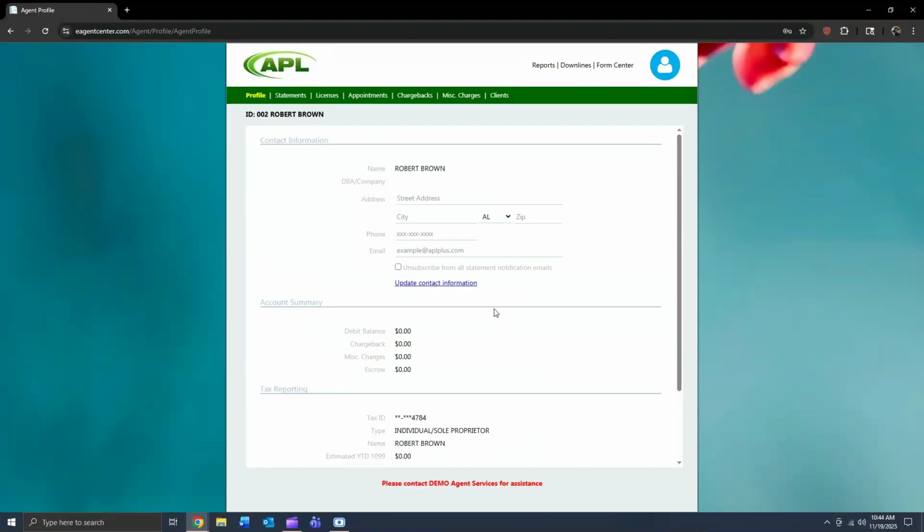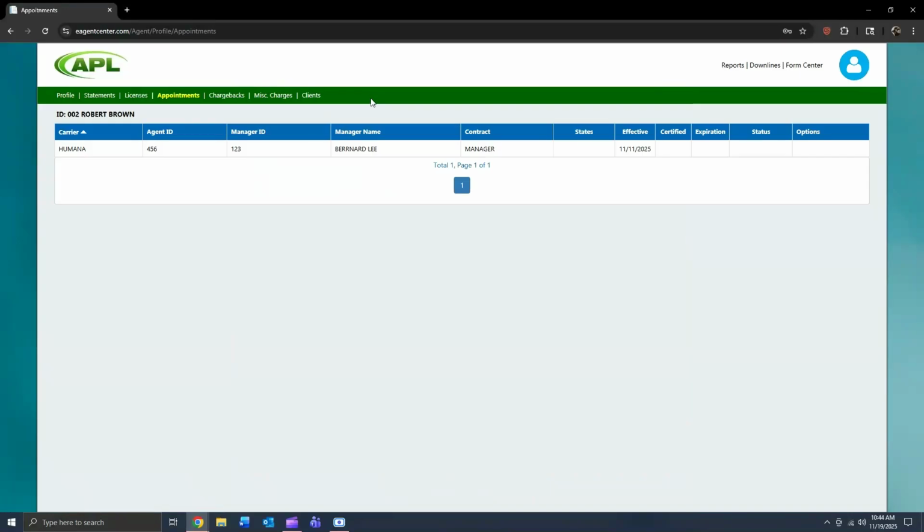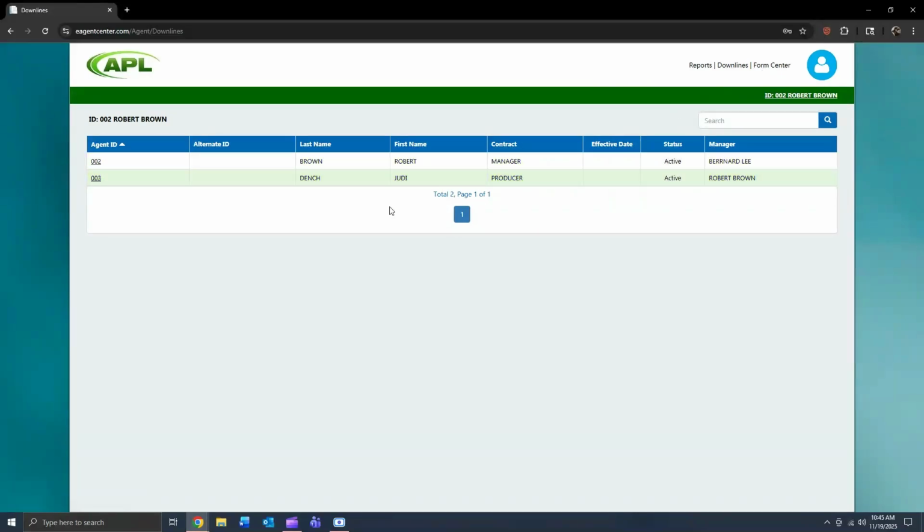Here is what the agent sees upon logging in. These features are customizable according to your preferences. As you can see, the agent can access past statements, their licenses, appointments, chargebacks and miscellaneous charges, and their clients list. If configured, the agents can manage their downlines through the EAC portal.